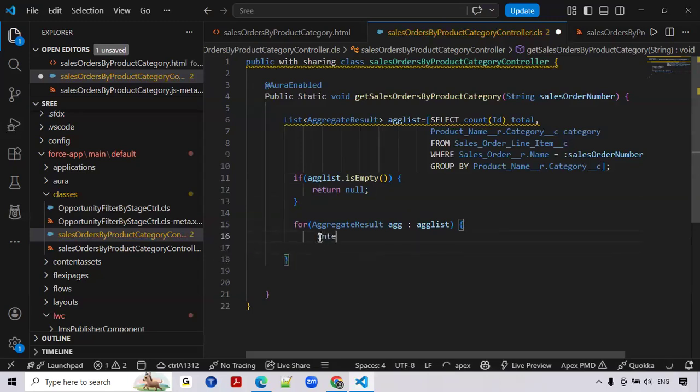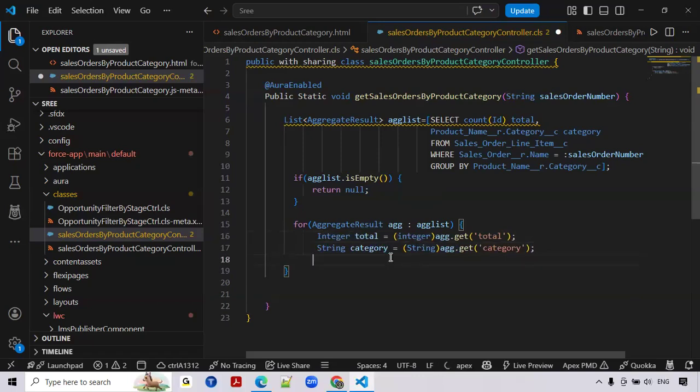So we can take it as an integer: total equals integer. This is the count, right? By default, this is the aggregate result type, and now we are going to change it to the integer type. Then next, the category. We are changing it to a string data type, category A, B, C, D, so that's why we are changing it to the string type.